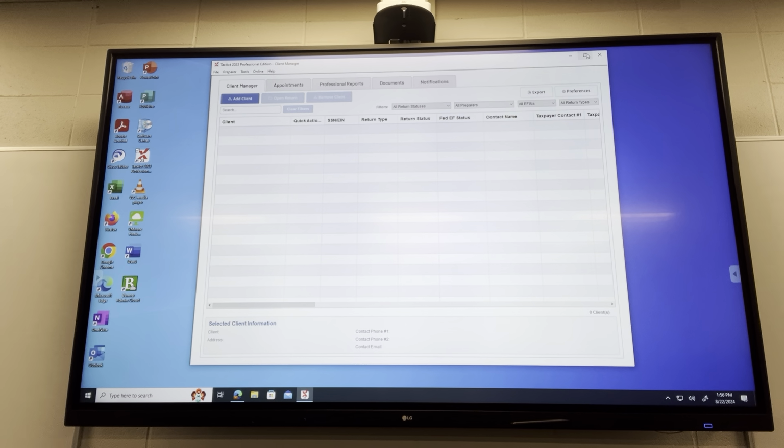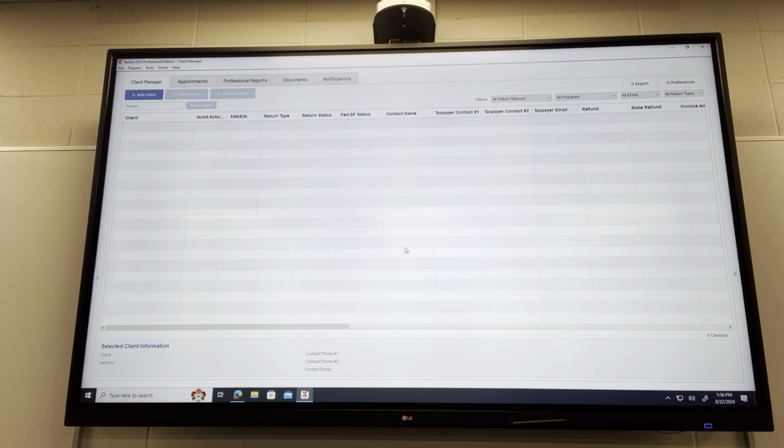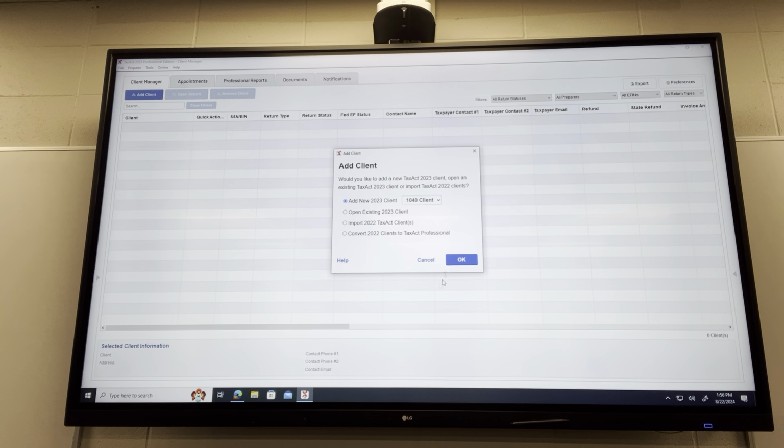Alright, but this is what it looks like. Right now, we don't have any clients. We want to add a client. Now, add a new 2023 1040 client. We only have 1040 loaded. If you looked in the software, you would see that there are installation packages for 990s, 1065s, 1041s, 1120s. All we want is 1040. So it's already set up, that's all they add here. So you click OK.